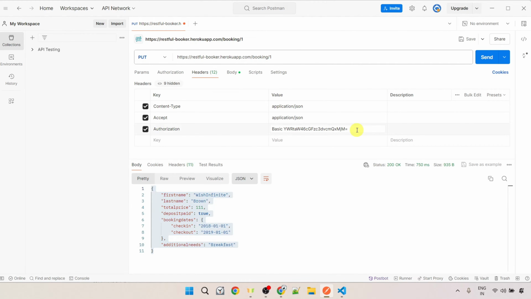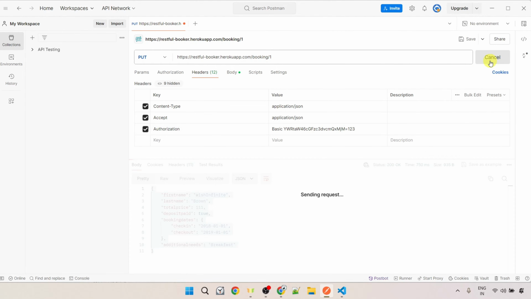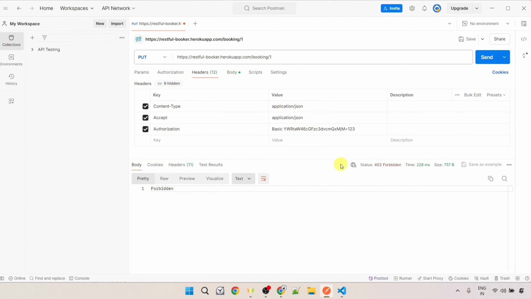Let me change this value. Let's add some wrong value here. And if I click on send, I would not be able to perform this put call. See, we have got this 403 Forbidden status. So that's why this value should be correct.